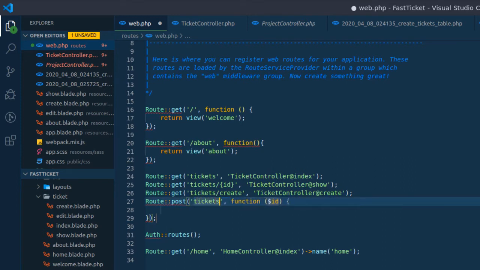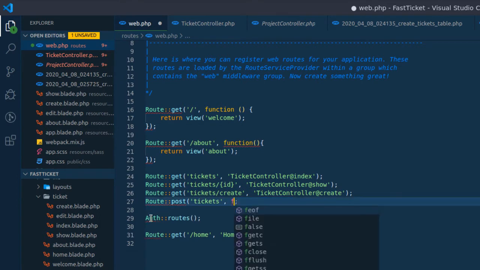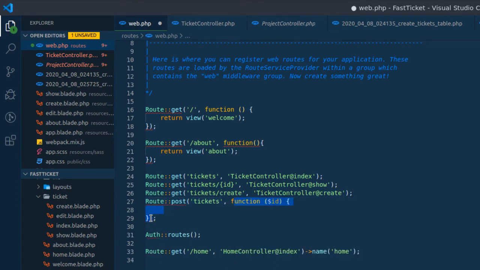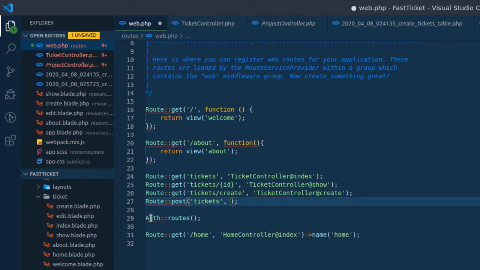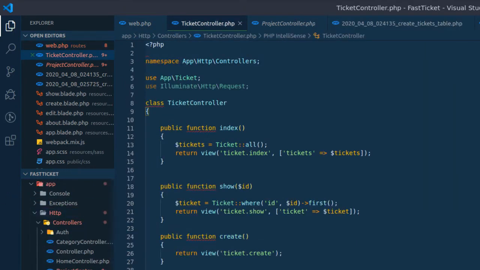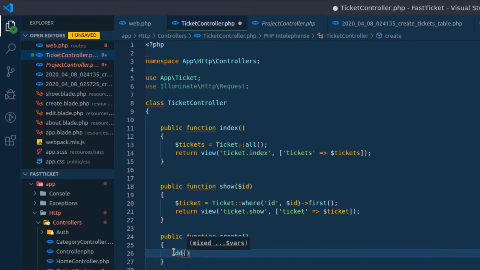So I say tickets, and now the URL can be the same as the first one. It's just tickets, which is fine, because the HTTP method or verb that I'm using is different. So now I call ticket controller at store. That is what saves the change I made into the database. For now, I'll just DD for both. I'll just do something like this.